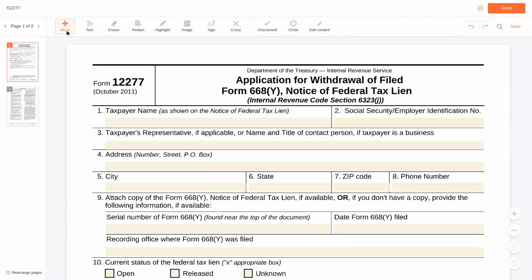IRS Form 12277 is the application for withdrawal of filed Form 668(Y), Notice of Federal Tax Lien. You use it to ask the IRS to withdraw a recorded lien notice, which removes the public filing and can help your credit standing. A withdrawal differs from a release because it treats the lien notice as if it were never filed. Individual taxpayers, businesses, and their representatives file this form when they have paid the liability, entered a qualifying installment agreement, or otherwise meet the IRS conditions for withdrawal.